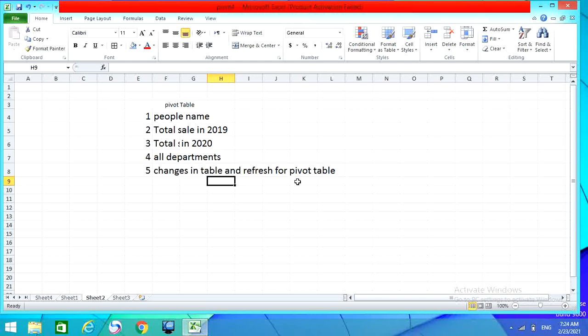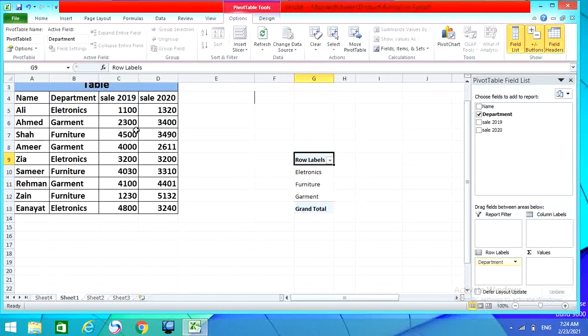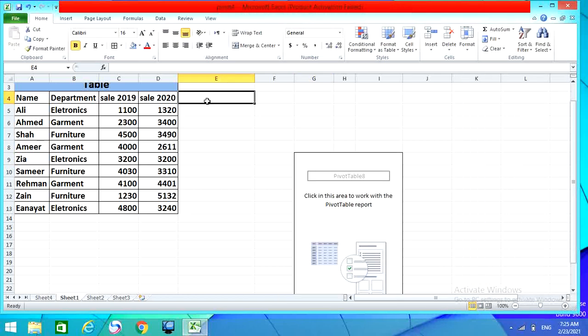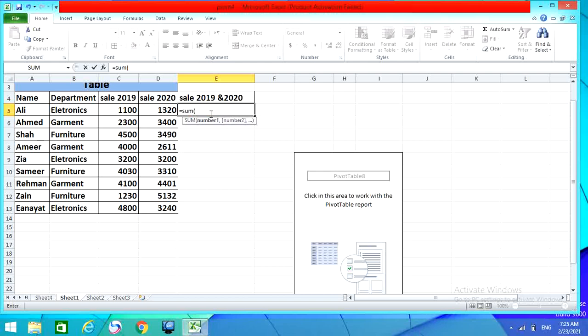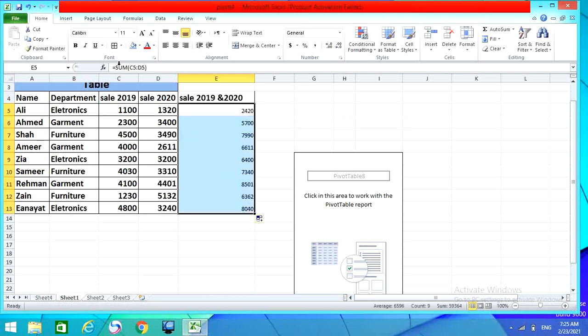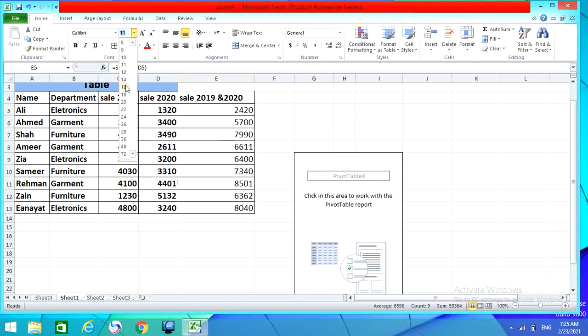Changes in table and refresh for pivot table. I want to bring some changes here in my pivot table. Suppose I want to add sale 2019 and 2020. Okay, we select here and then enter. Just come here, and this is our changes here.